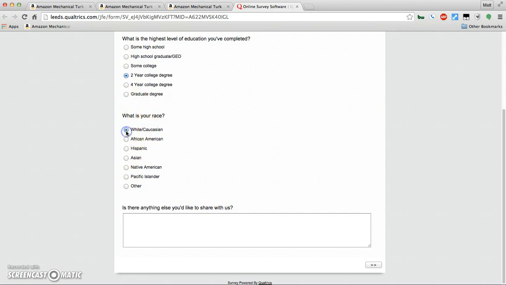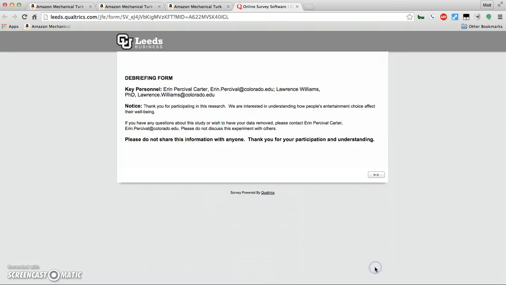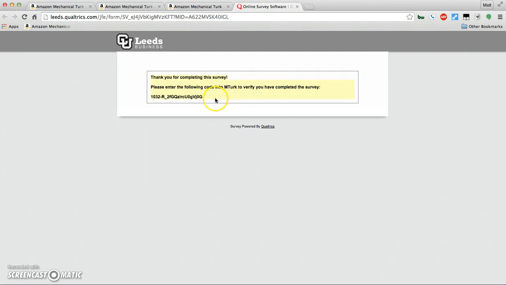For the most part, just always click white or Caucasian, unless you're doing a survey that's only for a specific race, and it'll say that. Is there anything else you'd like to share with us? You don't really have to even put anything in there. Just go ahead, and then again, you'll just run into this form sometimes. Just click ahead.